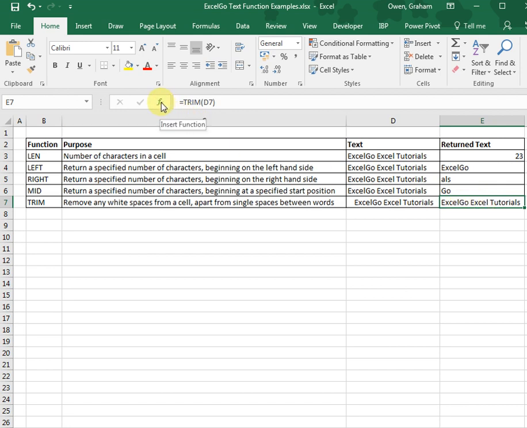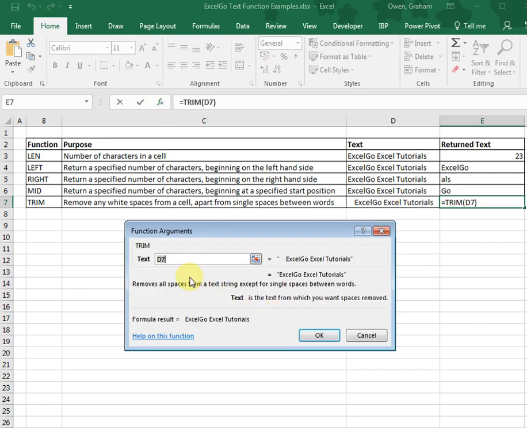If you click on the FX next to the formula bar, you'll see that the only element we enter is the text that we want to trim, which in this case is in cell D7. So to the right here, you'll see the text in D7, which is those blank spaces, followed by our words, and then you'll see the result of the trim text below. So any blank spaces, apart from single spaces between words, have been removed.